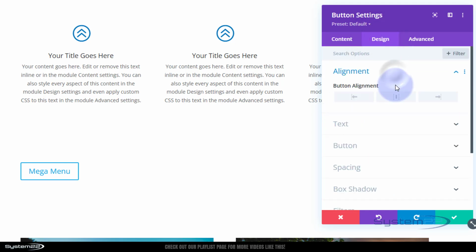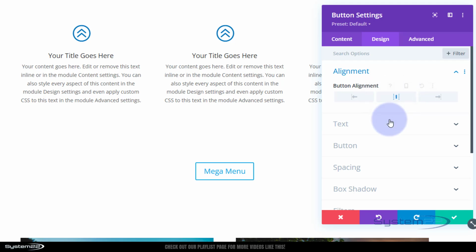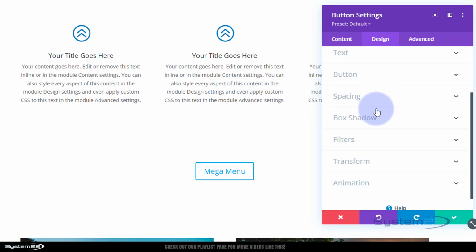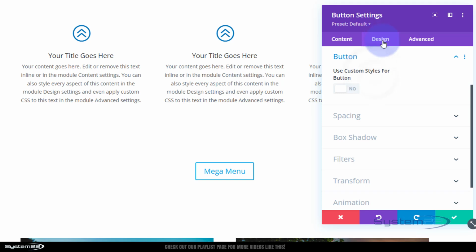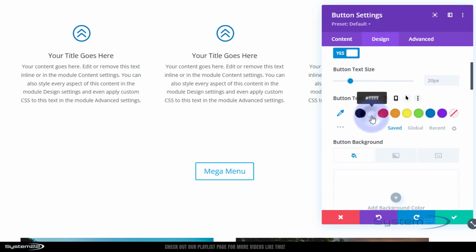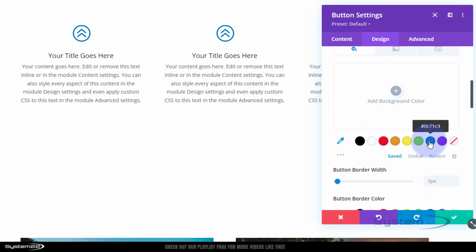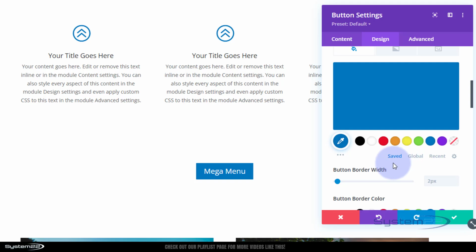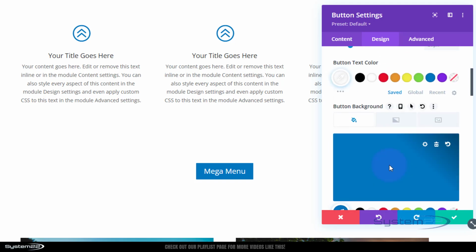Over in design, I want to pop it in the middle. And we'll just make it slightly more interesting. Let's go into the buttons, still in design here. Use custom styles. I'm going to make my text white. Disappeared into the white background there. Let's give the button a blue background. And perhaps when they hover over it, we'll make it turn orange. To do that, just hover over the dark writing where it says button background there. We've got a little arrow.